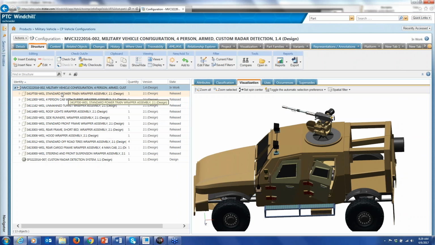What you'll notice here as well is that all these subsystems are release subsystems. This custom radar detection system, at this point, is just a placeholder for an example, but this one's in design, and this overall configuration is in work.